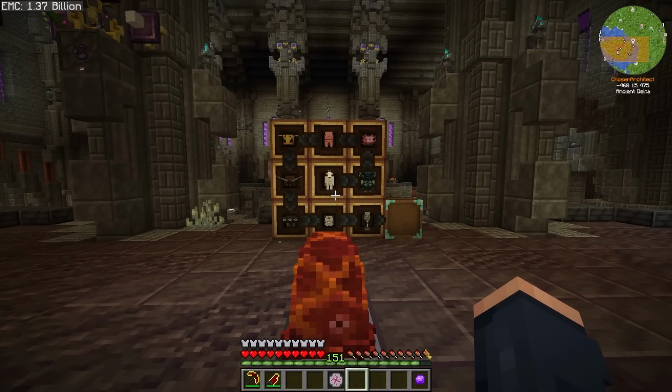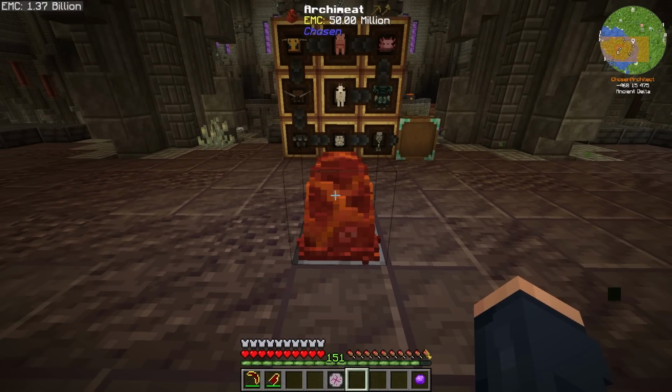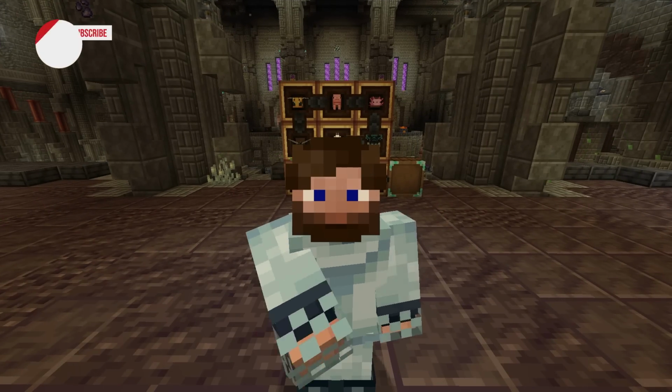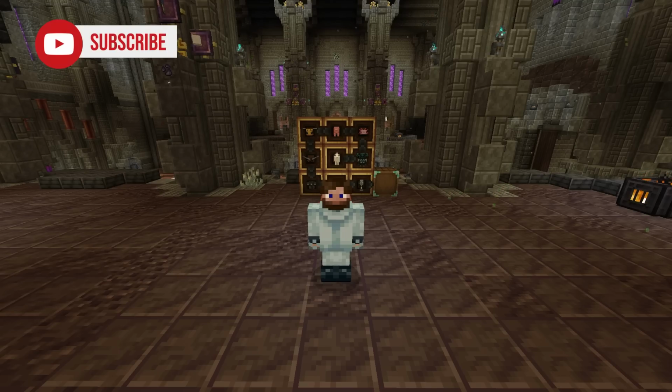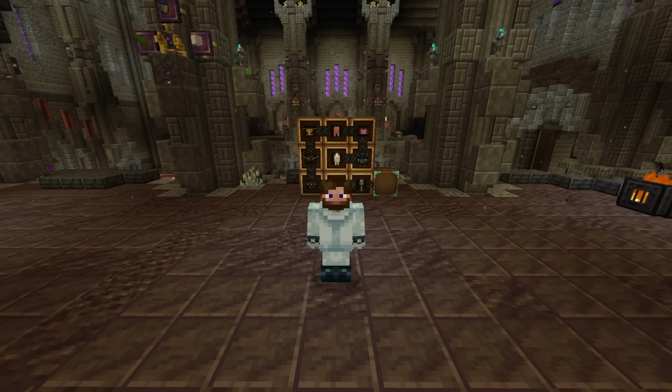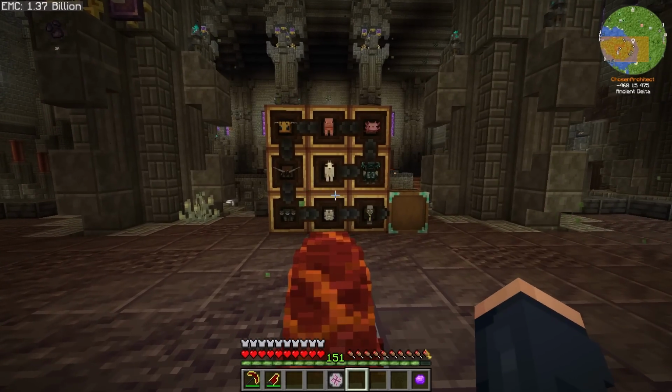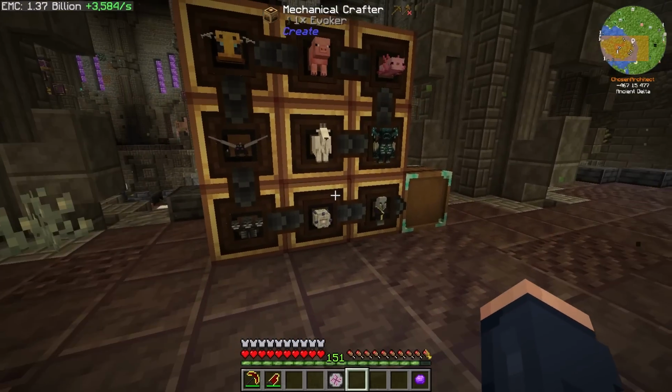In doing so, we'll actually be producing a little bit of extra EMC every time this loop gets initiated. And this is going to be the introduction into our first chapter of the EMC duplication section, otherwise known as the EMC automation chapter. To fully get this loop up and running, we're going to have to dive a little bit more into Create.